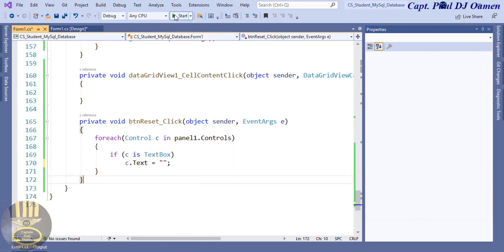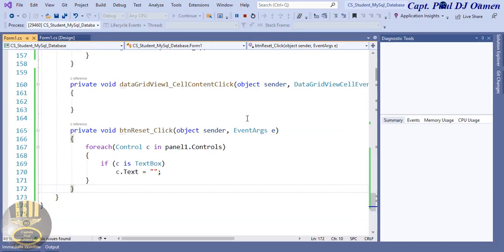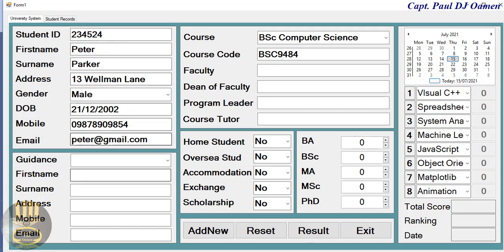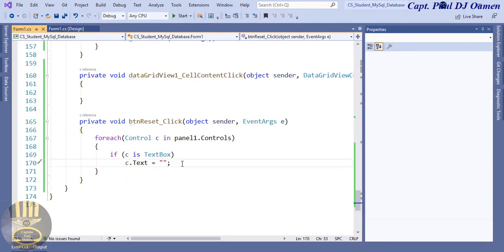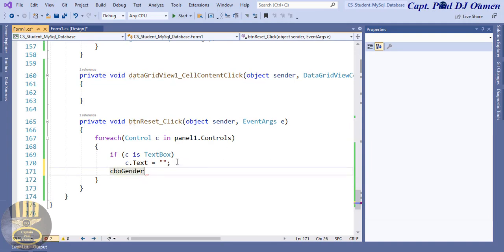Now I'm going to show you guys 2 different methods. If I run it, let's run it and see. Now come in here, let's click on this to populate that and click on clear. There, that is it. The only one that is not clear is the gender, so we can take care of the gender in here as well. So we can just say CBO gender and just clear that. There we go. That should also take care of gender for us.